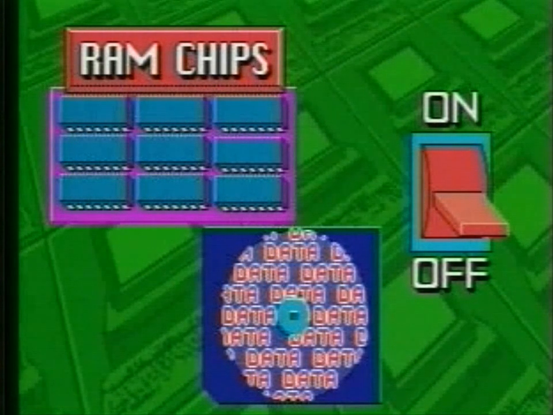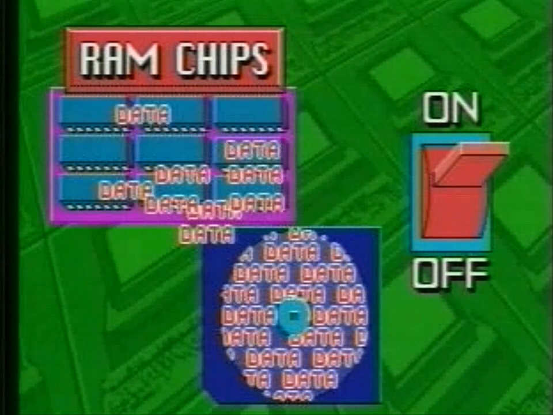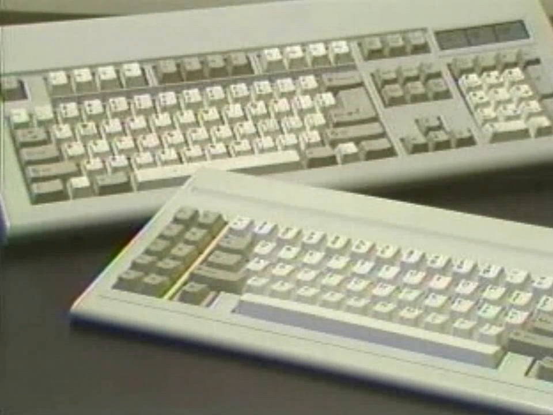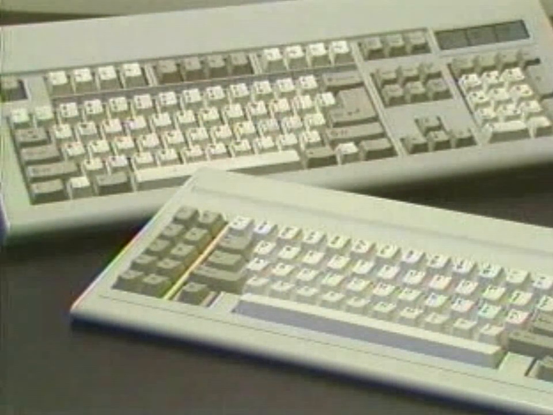The information on your disk, however, is permanent. So when you want to play the game, you just load it into the computer again. The keyboard is the main component for entering data into the system. It is similar to a typewriter, however, the added keys make it possible to do many more commands.